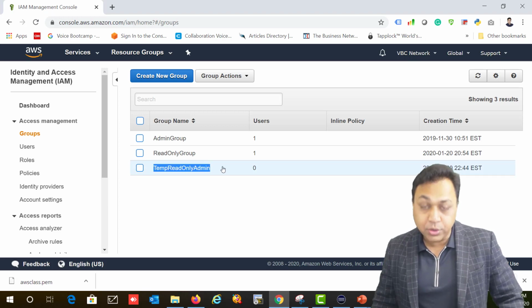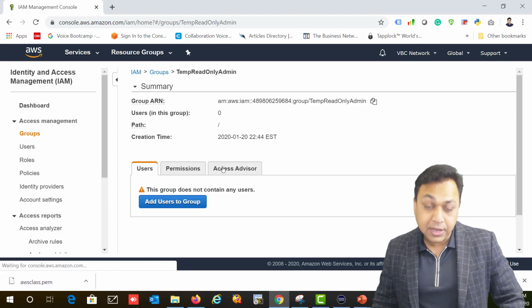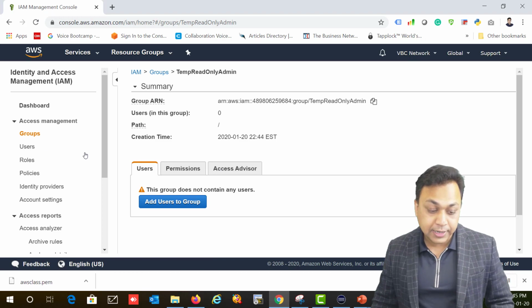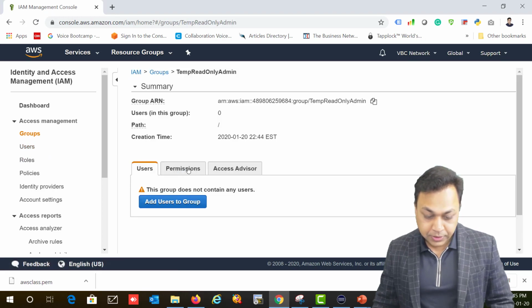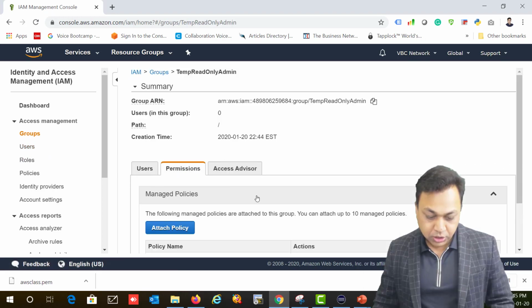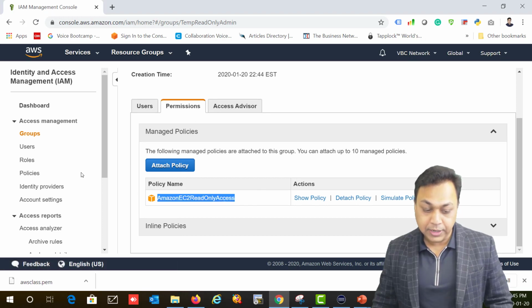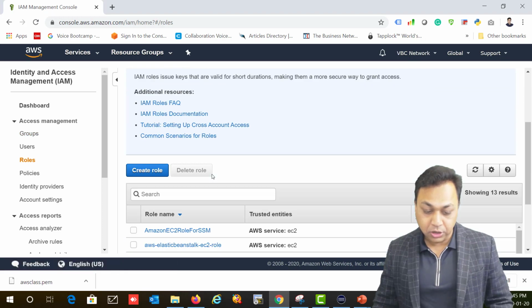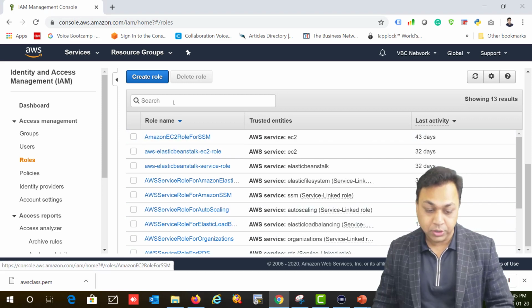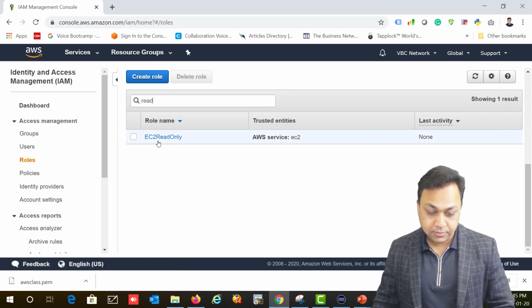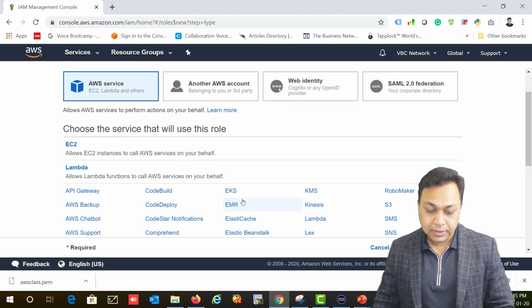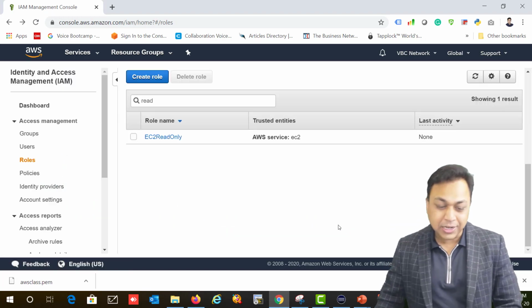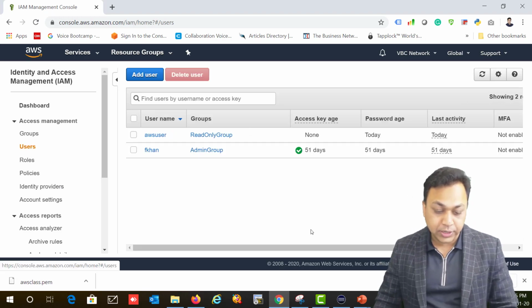I have a temporary read only admin. I'm going to create a user and assign the user to that. Now, if I go back here, where am I? Permission, this is the role, okay? As you can see, all these roles are created automatically for you. I can create my own role based on EC2 and customize it if I want to. Right now I don't want to go into details, so let's create a user account.